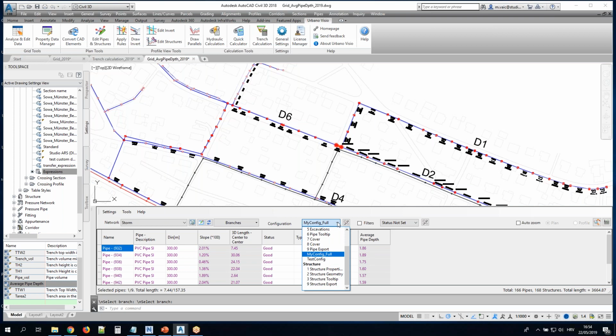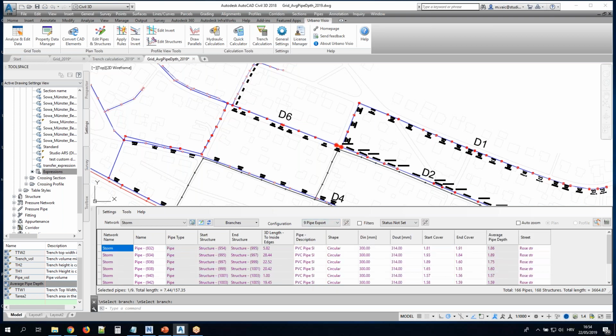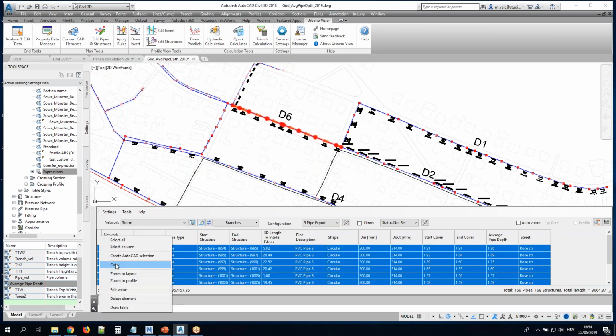So the problem with expressions, so to speak, is that in Civil 3D you can just use them in labels, but with Urbano Visio you can use them in these tables. Then you can create a CAD table. You can export everything to Excel.